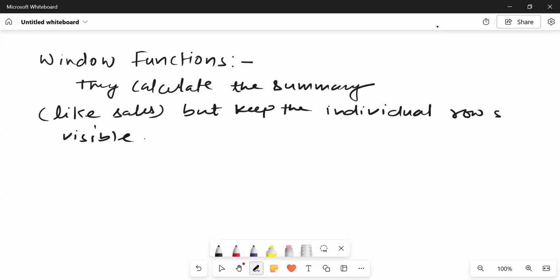So what I'm telling you here is, you have group by to get the summary based on the rows, right? But in group by you can only see the summary details, like total sales per department, but you can't fetch the single rows. Window functions give you a facility where they calculate the summary, like sales, but keep all the individual rows as well. This is what window functions are about.